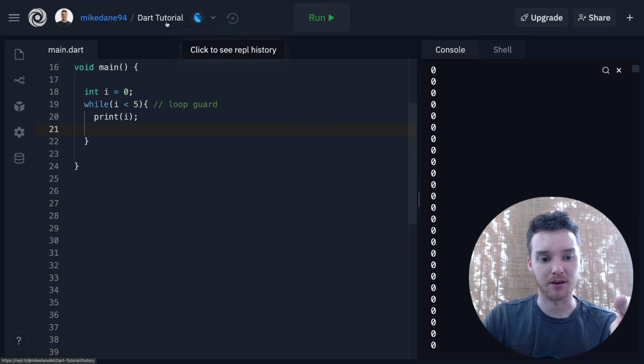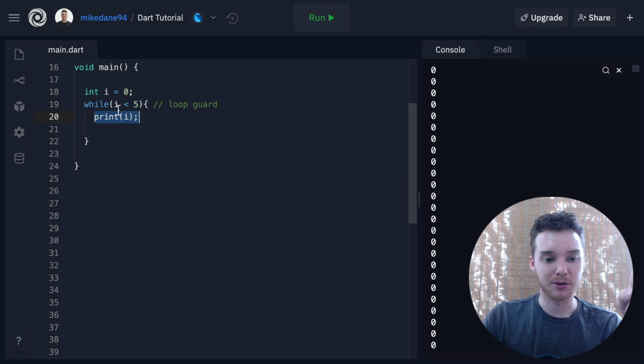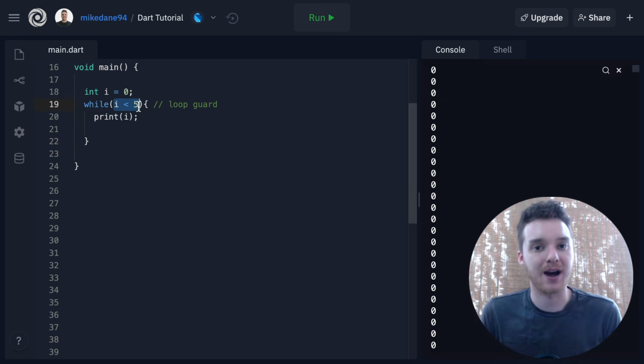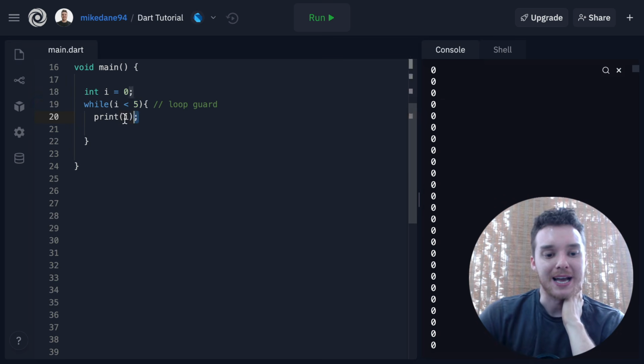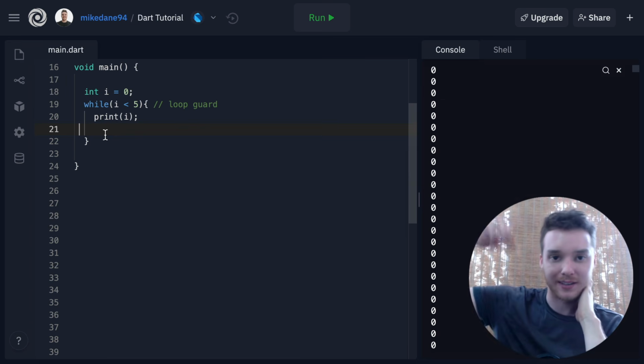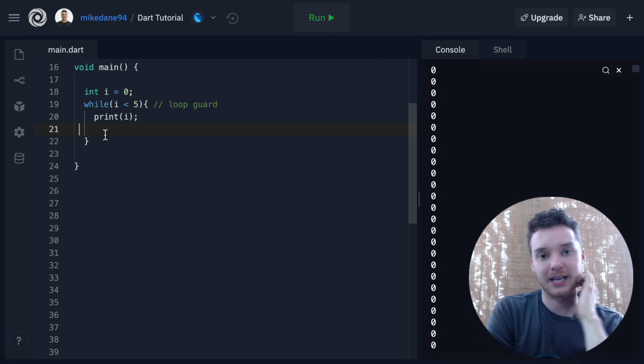What's happening here is we check the condition. i has a value of 0, which is less than 5. We print it out, and then the computer comes right back up here and checks that again. We didn't modify the value of i, so i still has a value of 0, and this is still true. In fact, we're never modifying the value of i, so this is going to loop infinitely. That's what we call an infinite loop.